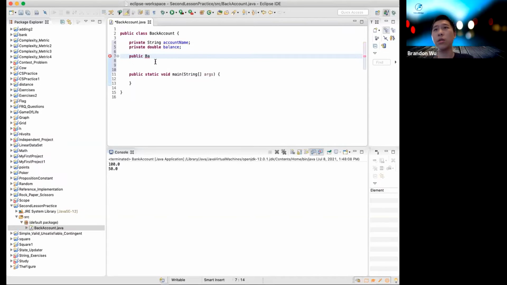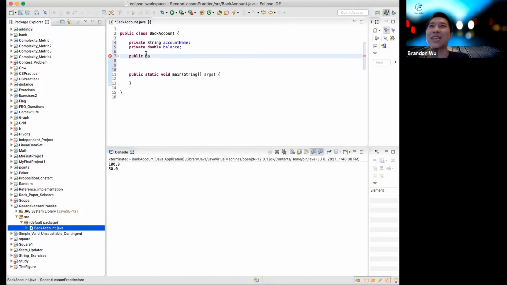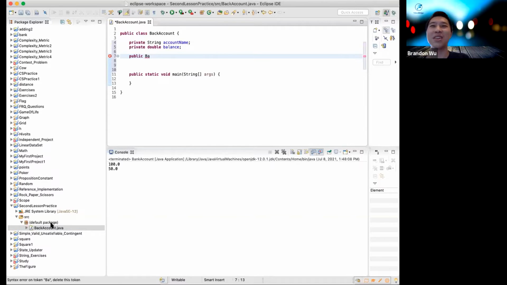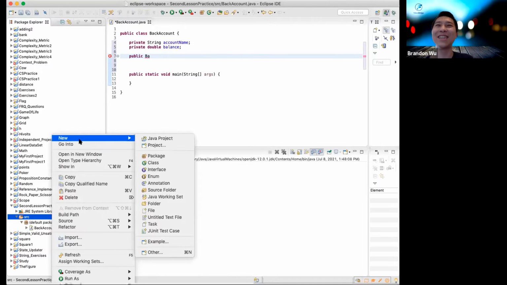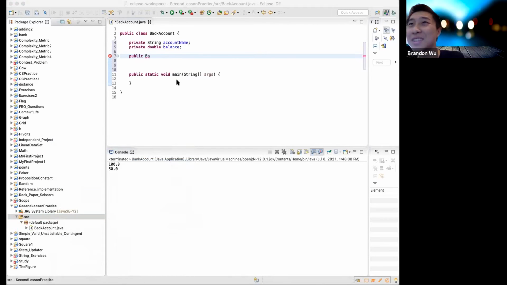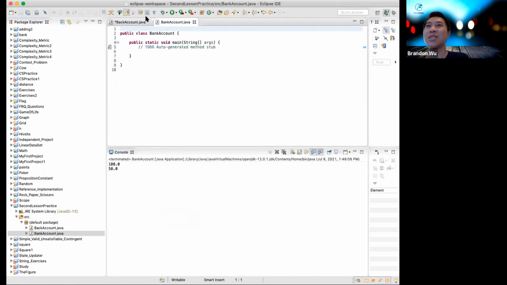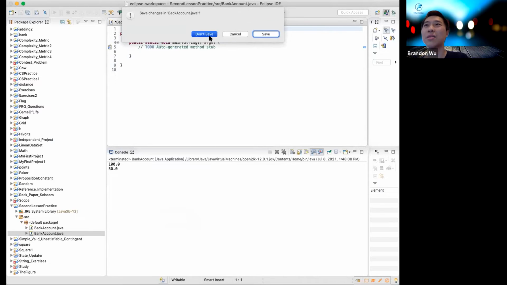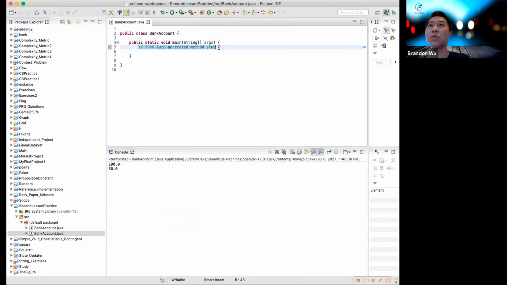Did I actually name this thing "back account"? Okay, this might be a problem. Let me just create something new. I actually typed back account. Bank account. Okay, let's just get rid of this. I'm going to just repeat everything.